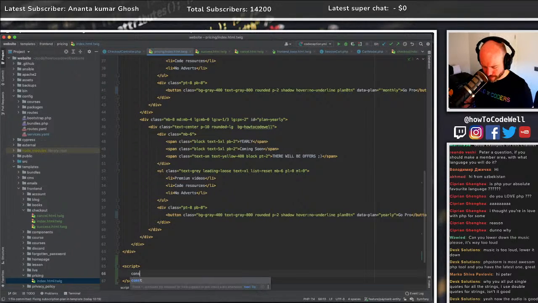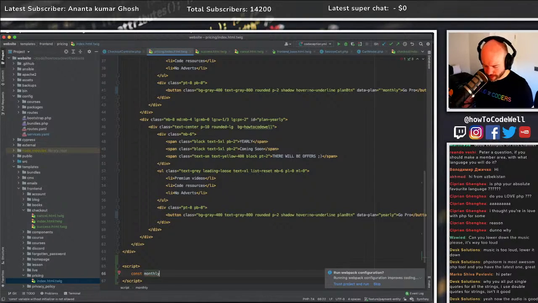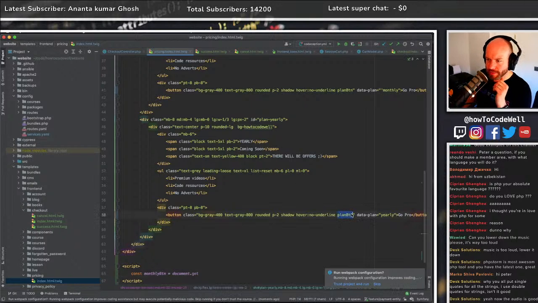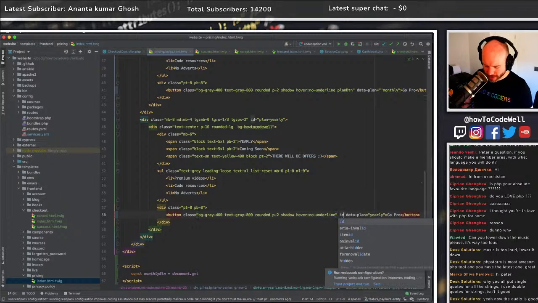Right. Let's do a monthly BTN is equal to document dot get elements with class name. I suppose they could be IDs. Yeah, why not? Let's do an ID of plan monthly BTN. Actually, that's yearly, of course.